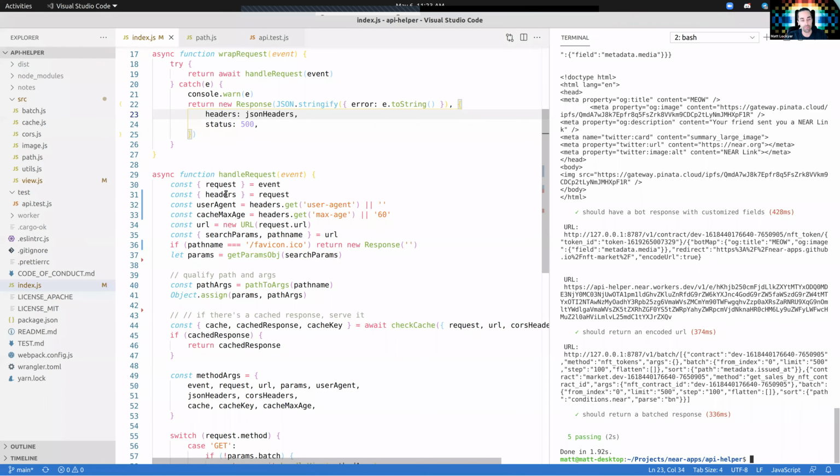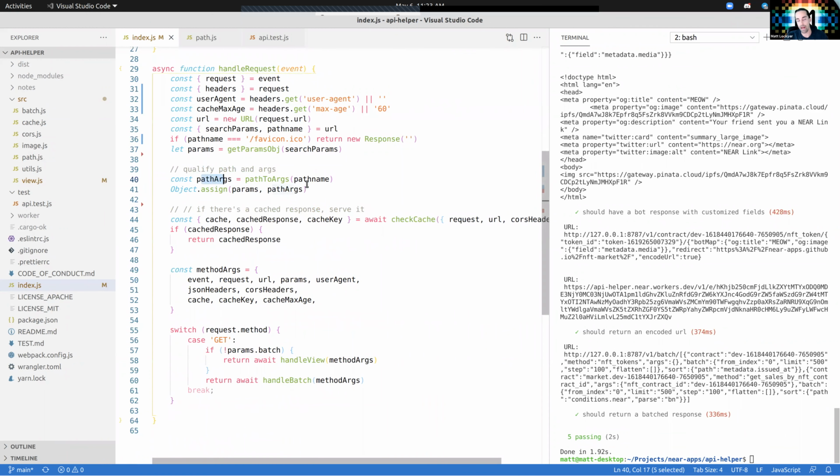But basically, I go through and parse the path. So I take everything out of the URL. Sorry, that's an encoded URL. A URL like this, with a bunch of info in it: this is the contract name, this is the method name, and these are the stringified JSON args. A whole bunch of args here.